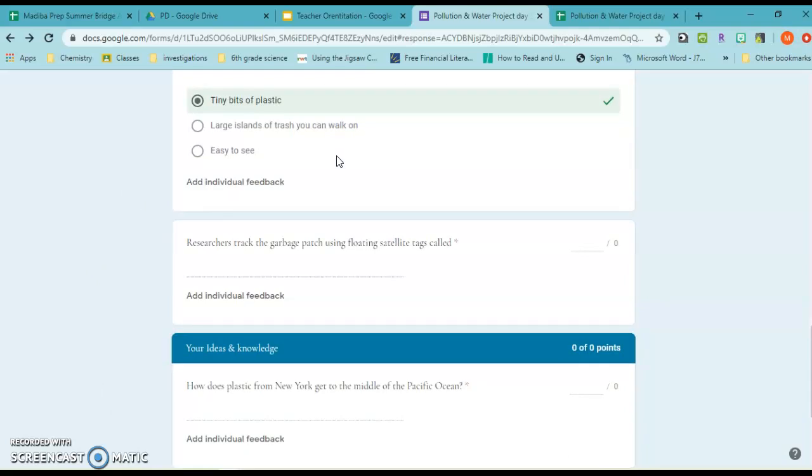So that is how we are going to be looking at data on our Google Forms during this summer. I hope that this aided you in your endeavors.